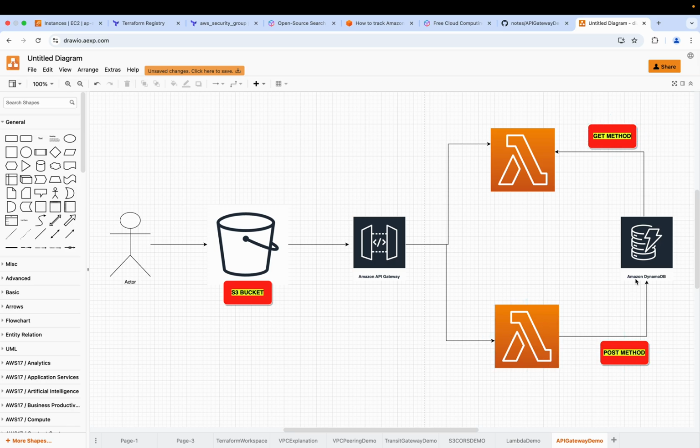The POST Lambda function will help you store the data in the DynamoDB table, and the GET Lambda function will help you get the data from this DynamoDB table. So this will be our architecture, what we are going to cover as part of the demo. Let's directly move to the AWS console and start from here.